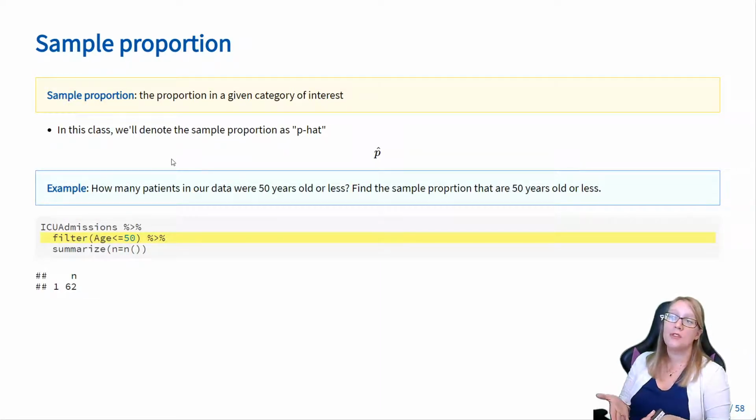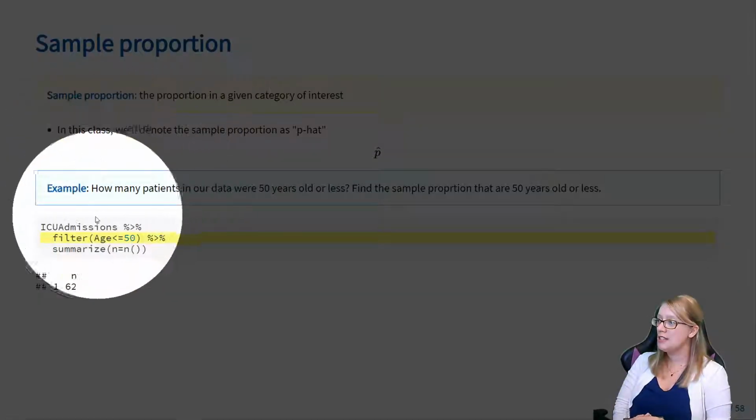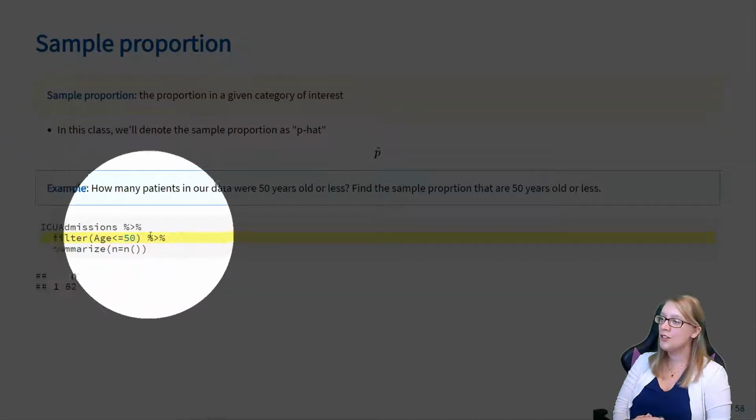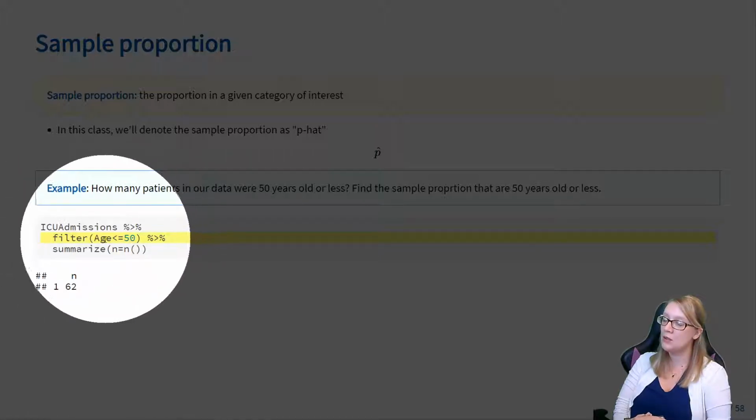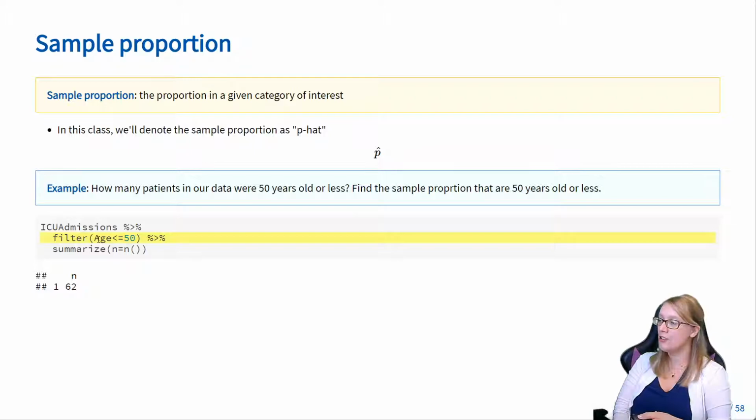So if we'd like to know, for example, how many patients in our data were 50 years old or less, here's how we would do it. We would take this ICU admissions data set. We would then filter out all of the subjects who are age 50 or less, so less than or equal to 50. There are 62 of those, so our sample proportion is 62 out of 200.